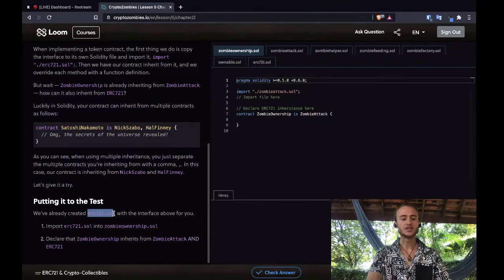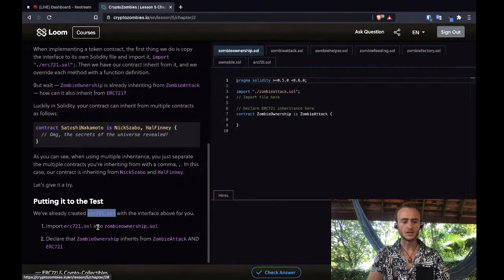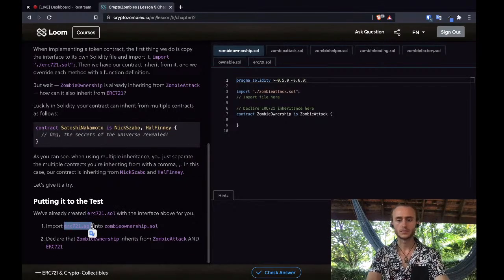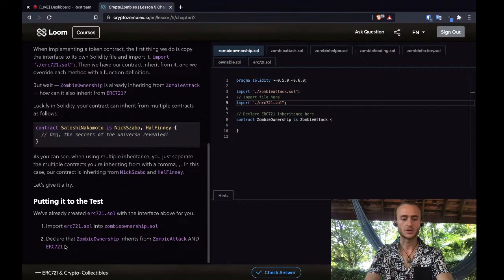We've already created the erc721.sol with the above interface for you. Import it into the file, so here's our ERC721. Import it, then declare that ZombieOwnership inherits from ZombieAttack and ERC721. Okay. Then we will import it, then we will declare ZombieOwnership inherits ERC721.